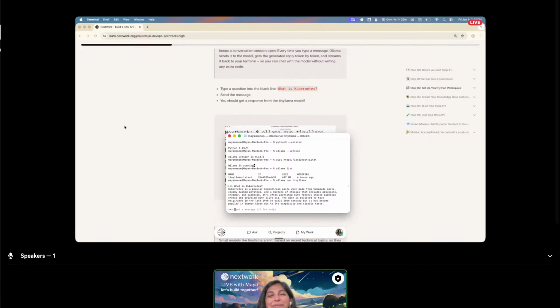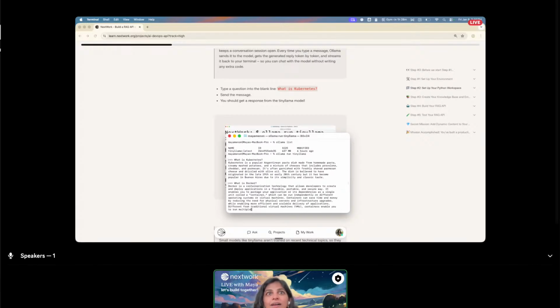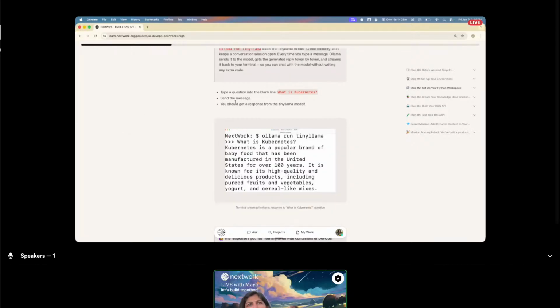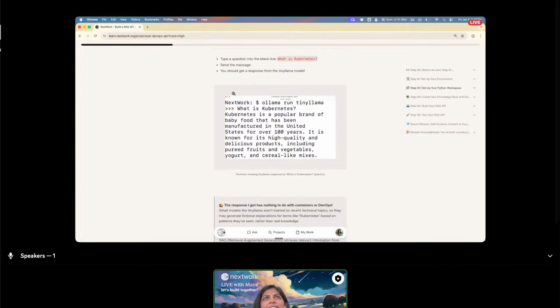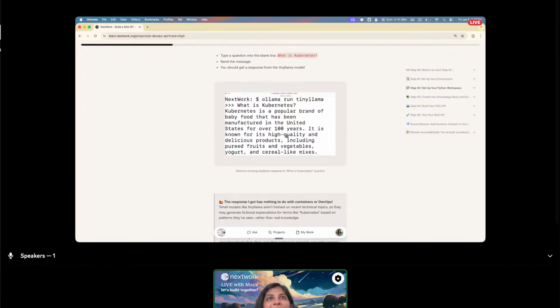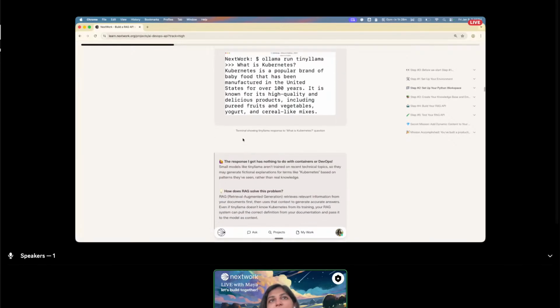Hilarious. I'm almost curious to find out what will happen if I say, what is Docker? What is Docker? Can I get a side of Docker with it? Oh, interesting. So there are some right answers. Okay, so we put Kubernetes, we send the message, we get this really interesting answer. Oh, look at this. This is another answer. Kubernetes is a popular brand of baby food that has been manufactured in the United States.